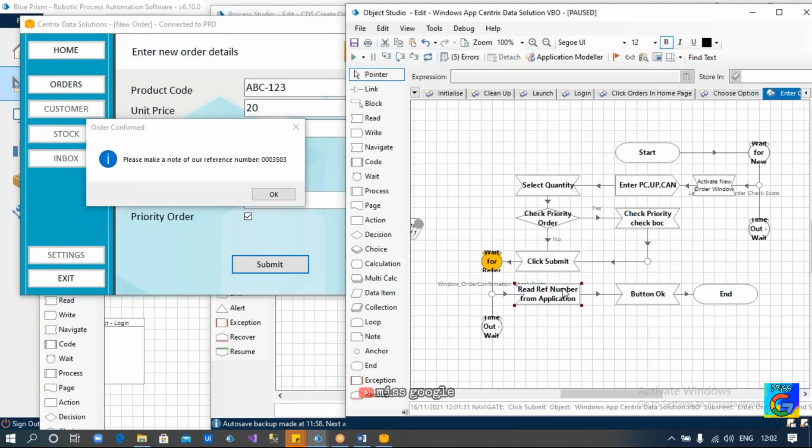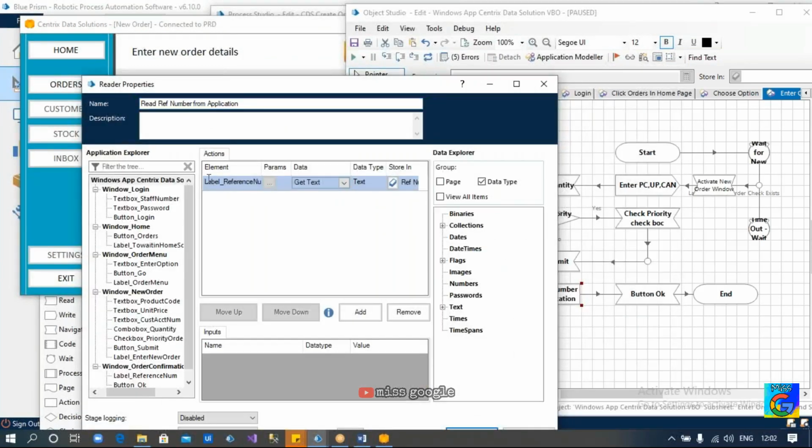Read stage. I am going to read the data from this label. That is the reason I'm passing it into the element field. And under data, you'll be getting the list of actions that you can perform on this label. What is the list of actions? Get bounds, get relative bounds, get screen bounds. We don't need all of them. We just need to get the text. So we are going to get the text from that label. Whatever text is available in the label, we are going to get it.